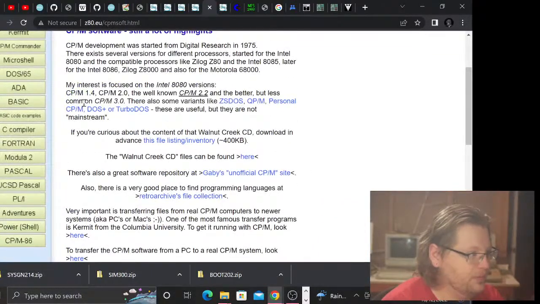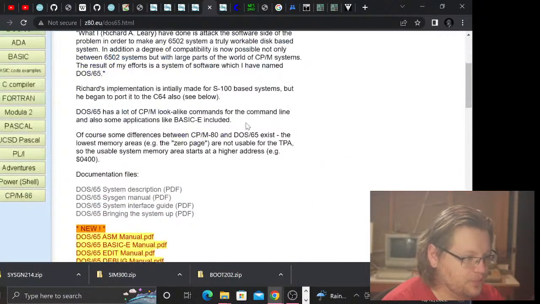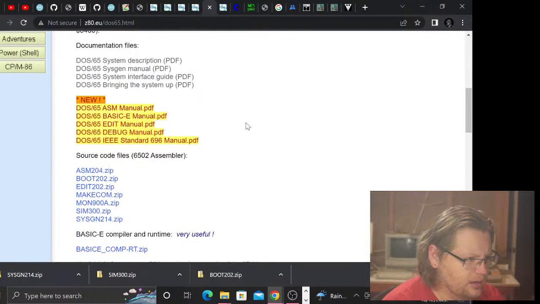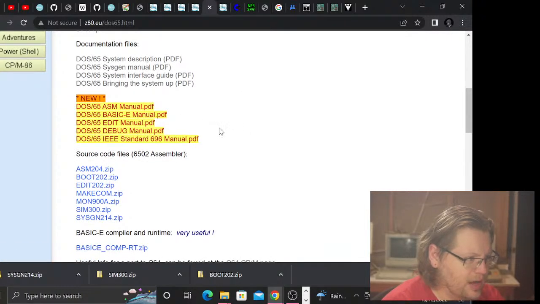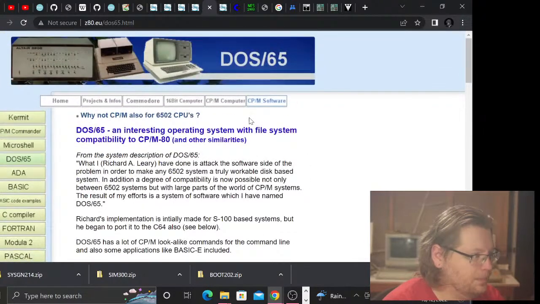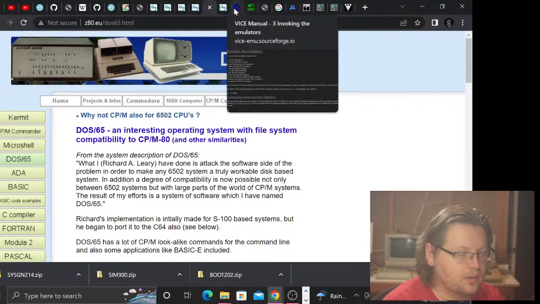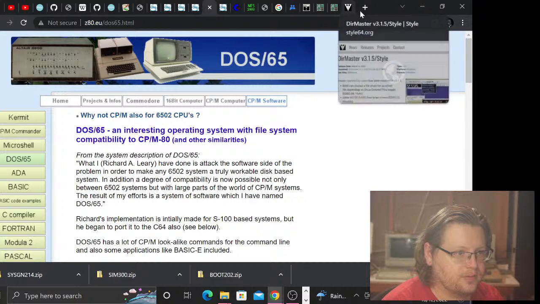This ain't it. DOS 65. Here we are. And I want the manual for... Oh, there's not a separate manual for the command processor? I guess it would just be regular CPM commands, right?